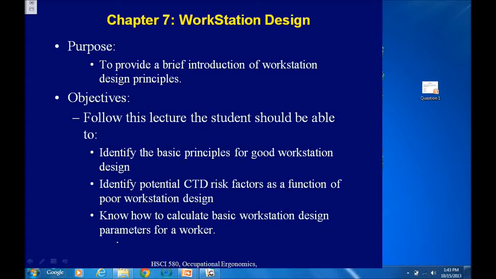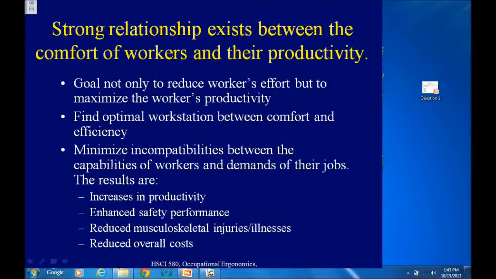Okay, in this chapter in workstation design, we're going to look at design principles and then identify what is a good workstation design and so on. One of the things that's really important here, and you want to make a note of this, is to remember your anthropometry skill sets that you developed, because this ties in.